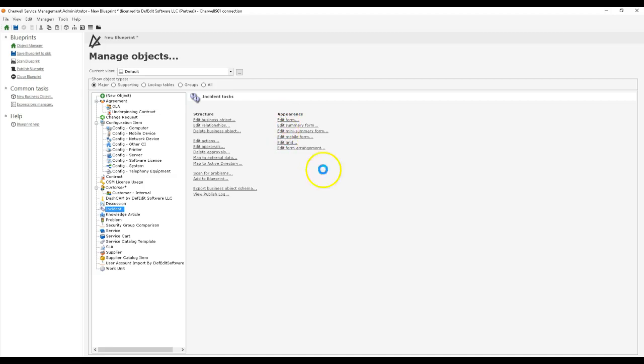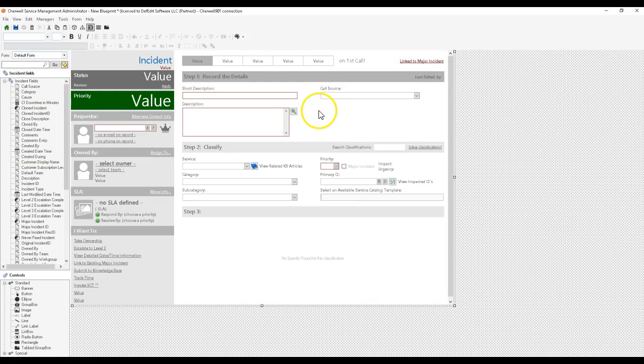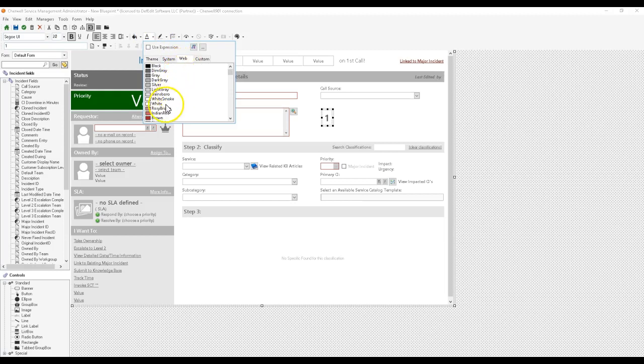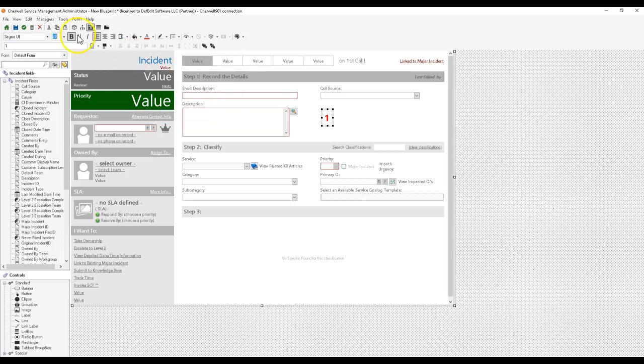In addition to that, I said I was going to do something special. So we're going to add a big number to our incident form so that if blueprint 1 is published, then the number 1 is going to show up on our incident form. So I'm going to add a label to our incident form. I'm going to type out the number 1, and I'm going to give it a custom font so that I can change the size of this number 1. We're going to make this size 20 font. It'll be bold, and we are going to make it red.